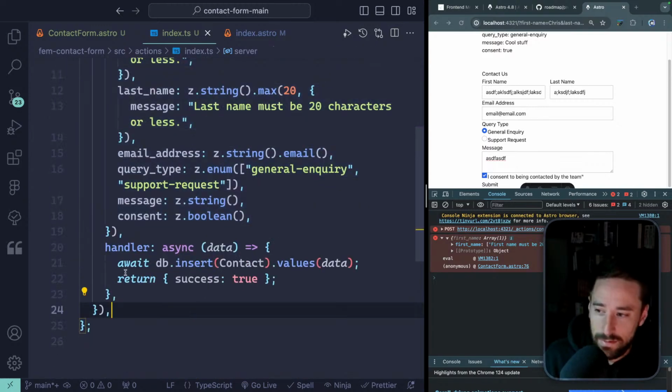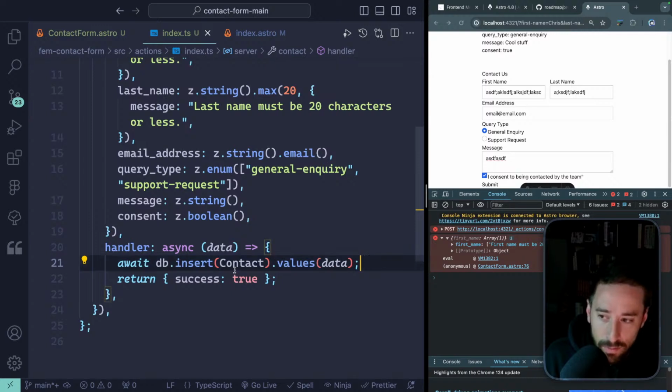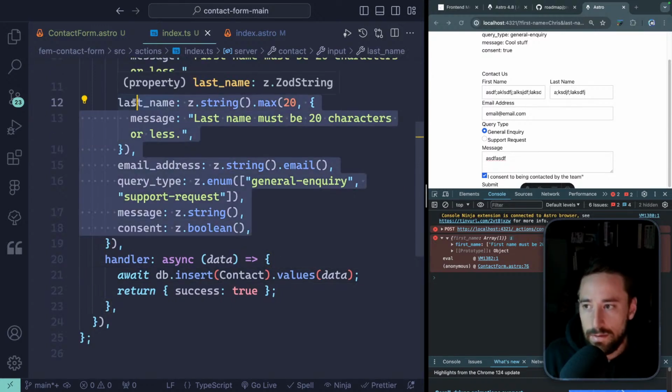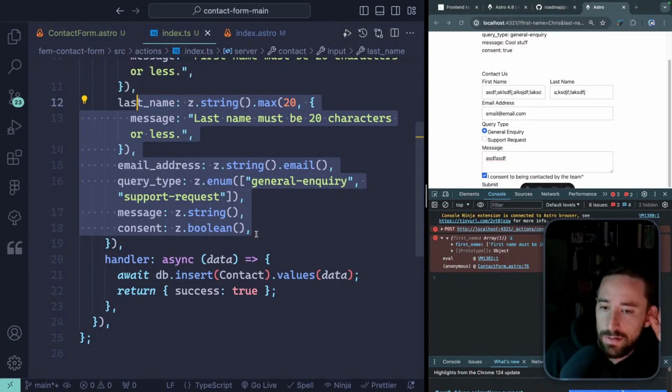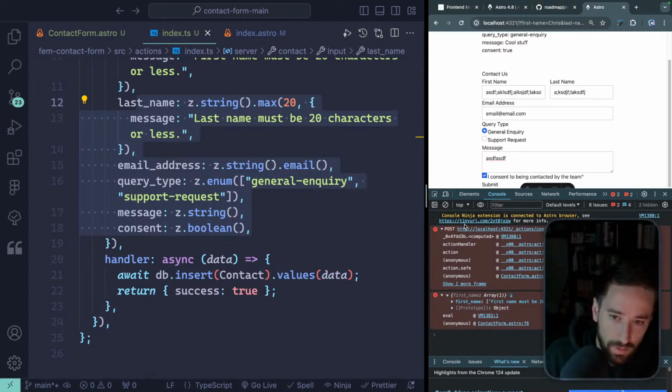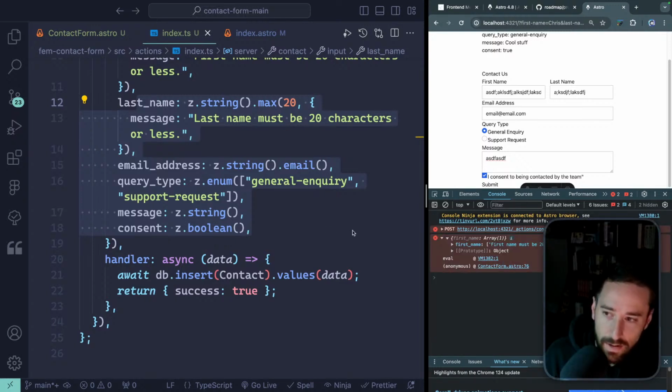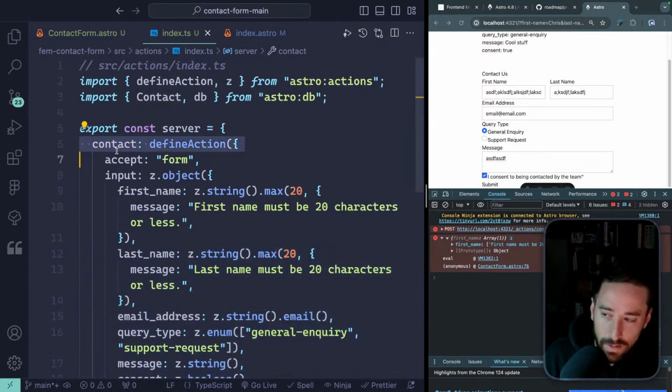Now the form takes it and it just adds it to my database, and I know that these are the right values now because Zod has validated them server side. And this is all just, again, using a post endpoint that it generates for you. And you can see it's a post endpoint right here, right? It's at _actions/contact, and that's because I've created it right here.